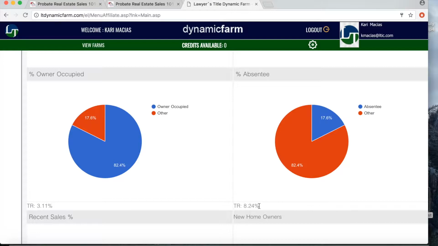For those of you who don't really understand turnover rate, it's the percentage of homes that will sell. In this case, the percentage of homes that have sold in the last 12 months. The higher that percentage, the better off for you, because that means there's going to be more listings in that neighborhood. So this tells you right off the bat, hey, targeting the absentee owners is a smart move, because I'll get more transactions this year if I target those.